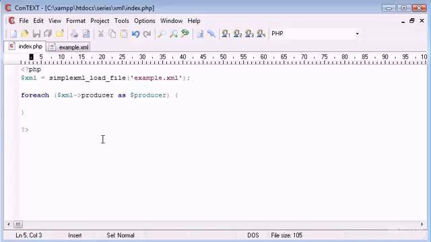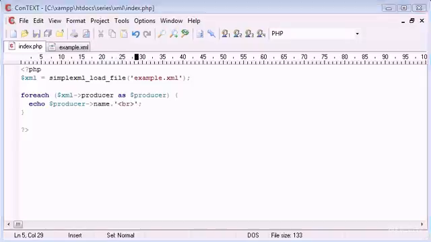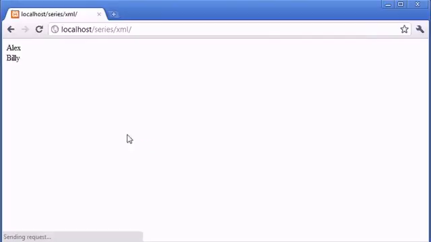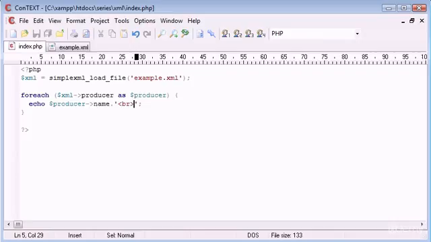Okay, so now let's go back to our index.php page. So we've already established that we've got a foreach language construct which is looping through each producer as a producer. Now what we can do is we can echo out these producers' names by using this structure. So we've established that we can do that. We can put a line break. So let's go back to our page and refresh, and you can see that we've got Alex and then a line break and Billy. So we've produced the names of our producers.